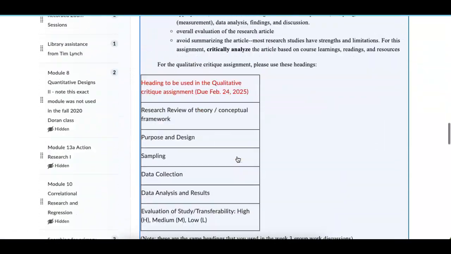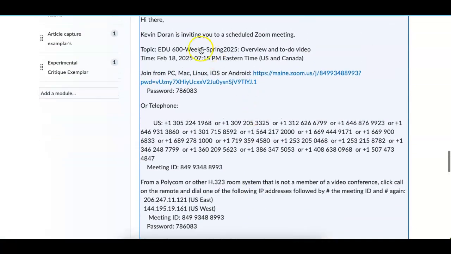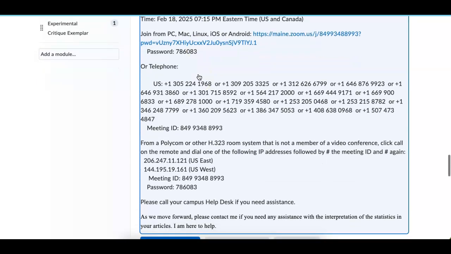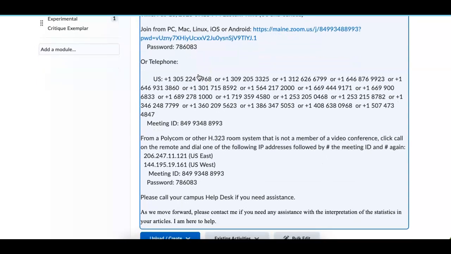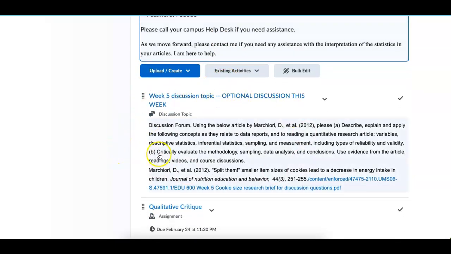The videos, and I'll show you what's involved. Here's the invite to the optional Zoom meeting. There are a couple of things I plan on talking about. One is your qualitative critique, which is due on the 24th, and then the article capture assignment coming up after that. Week 5 discussion, optional.